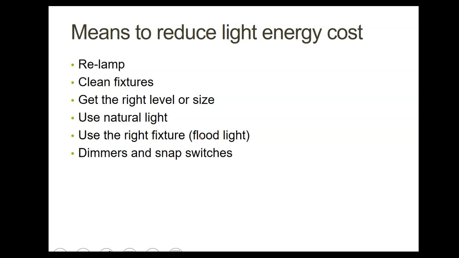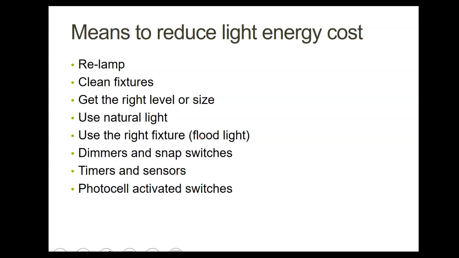Dimmers and snap switches are very useful because you get the right amount of efficacy, and also you have the right timing. So, for example, for a closet, you do not need to leave the light on the whole time. You can just time it, and you can also have motion sensors. Photocell-activated switches are a kind of night light. They only activate during the night.